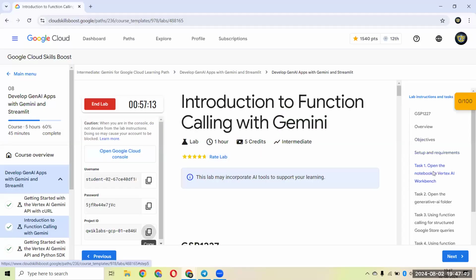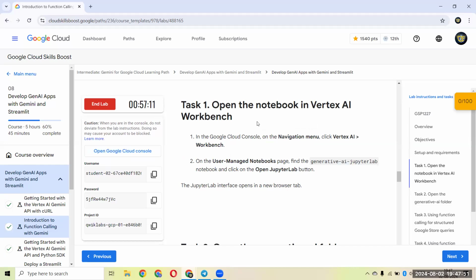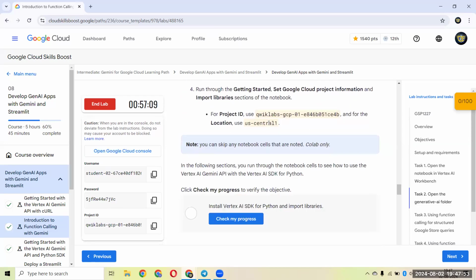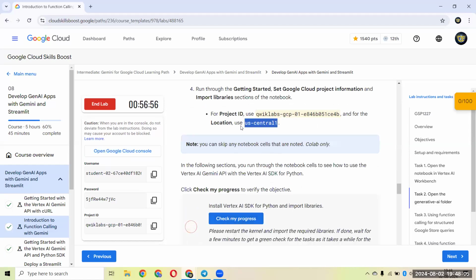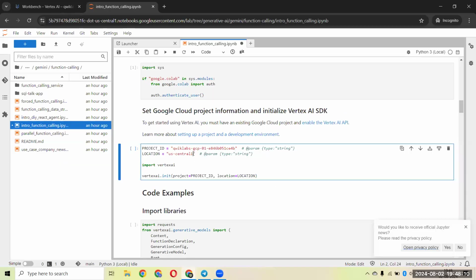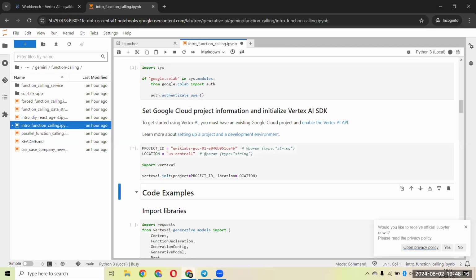Go to task 1. We have opened that, and we have also completed task 2. We have also installed our Vertex AI SDK. So just check our progress. Yes, we have not run this command. Copy our location and replace it here. It is already us-central1. Run this command.